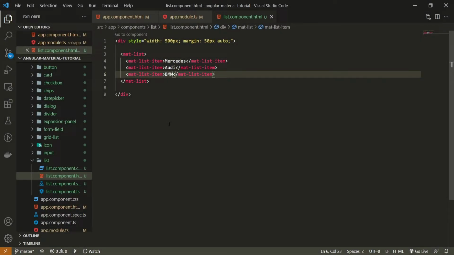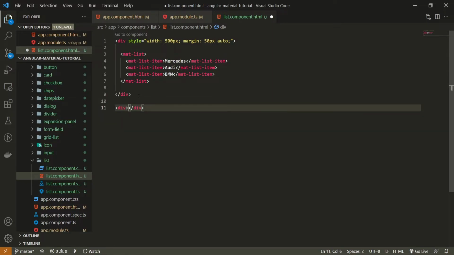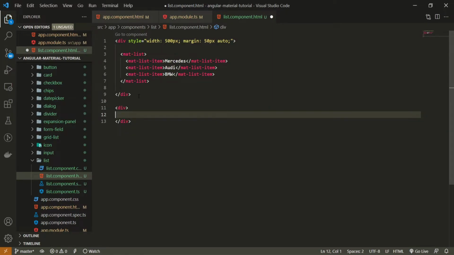Now I also wanted to show you an additional example of this list and show you how you can combine different elements inside of the list. So to do that, I will create another div down below, and to this div I will do a similar thing.